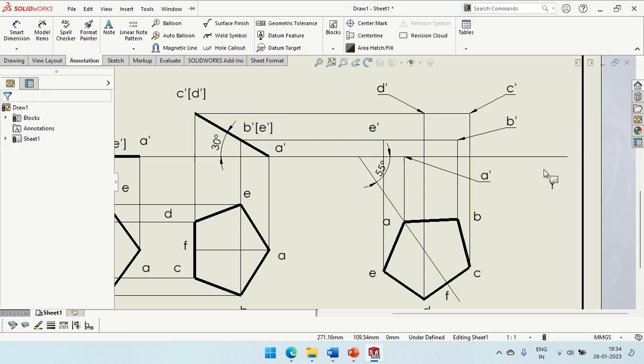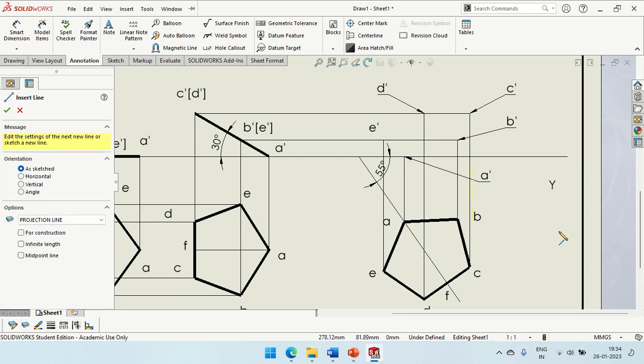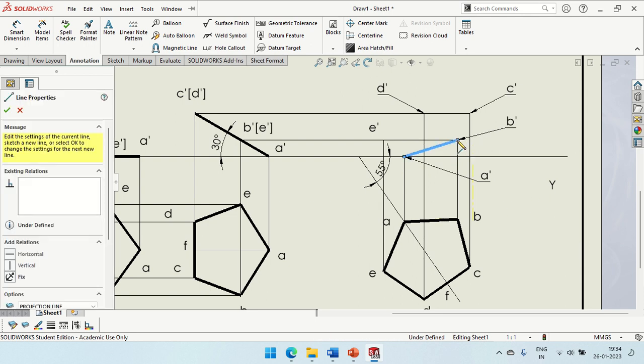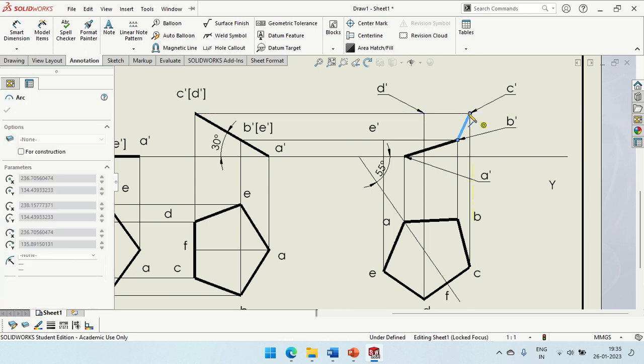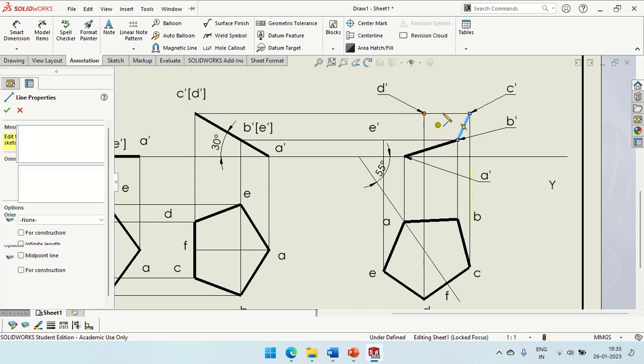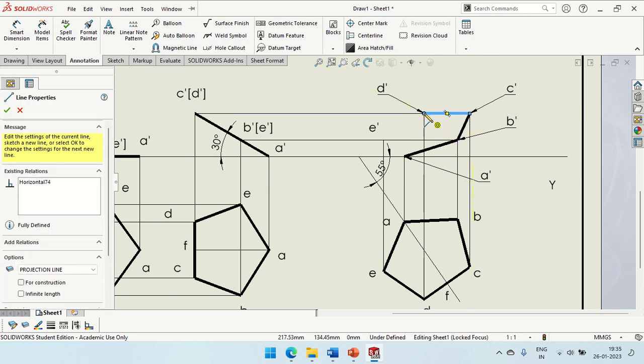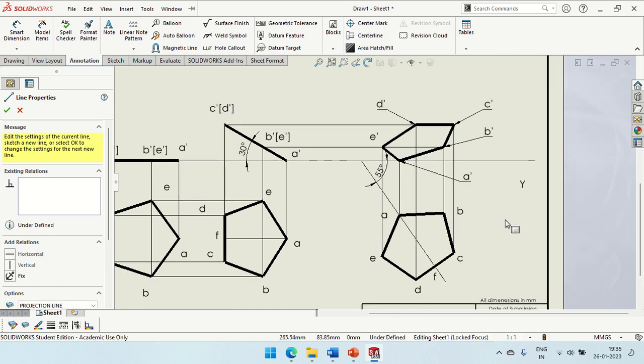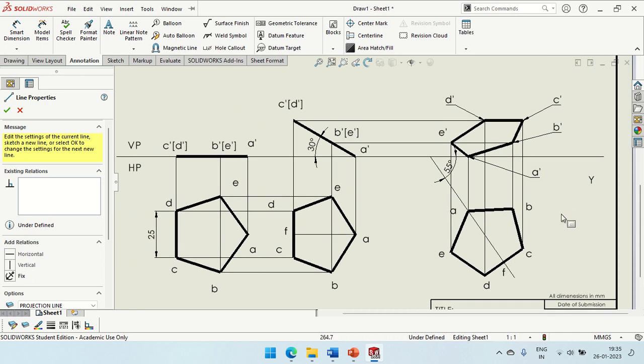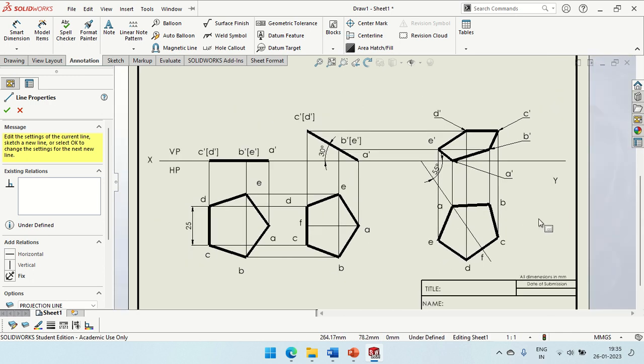Now join all the corners with the help of a thick line. Change the thickness to 1 mm. Select line, don't select the orientation type. From A dash to B dash, from B dash to C dash, C dash to D dash, D dash to E dash, E dash to A dash. Escape. In this way we should solve the projection of plane problem. Thank you.